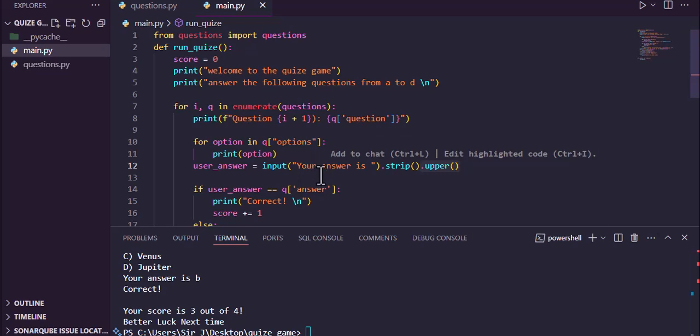Then we also provide feedback for the user, that the answer you chose is correct or wrong, just like you can see here: your answer is B, correct. So we are giving feedback to the user. Then at the end, we also display the final score for the user. As you can see here, your score is 3 out of 4, so better luck next time. So this is how this program works.